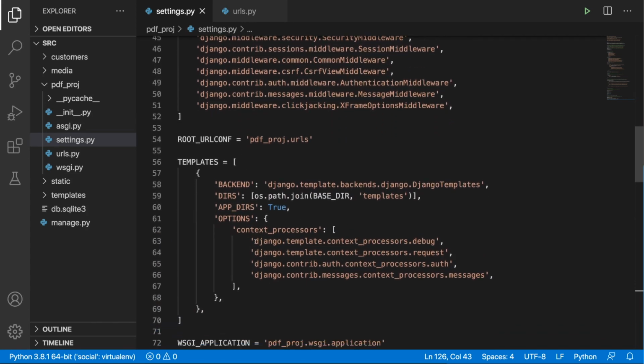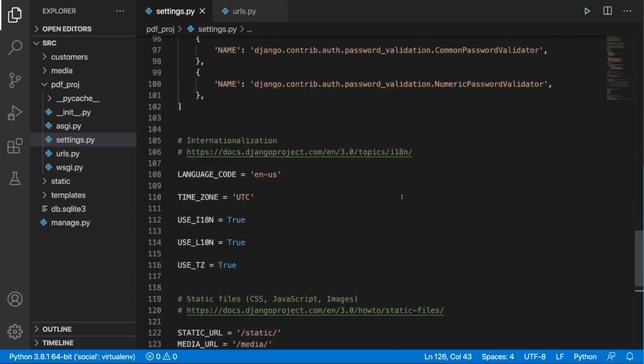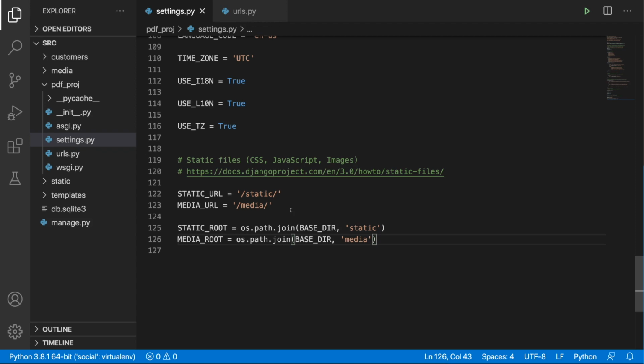Then if we scroll down again we will have templates, and here I provided some information for Django where to look for additional templates, and at the very bottom I added configuration for the static and media files, because in this project, in this tutorial, we are going to use both static images and media images.